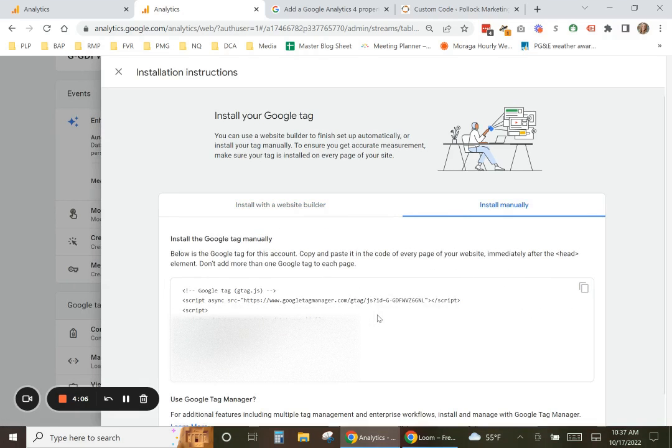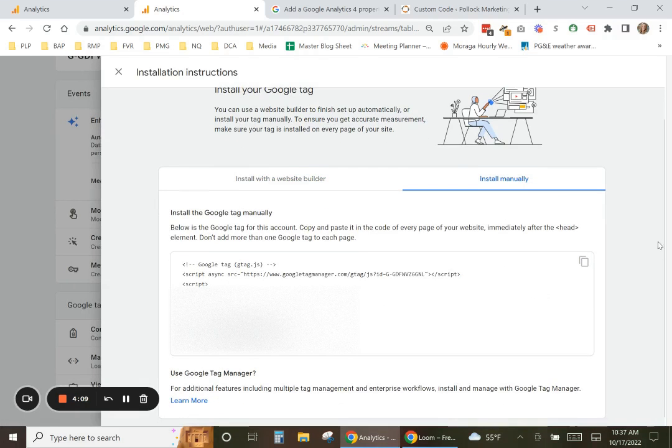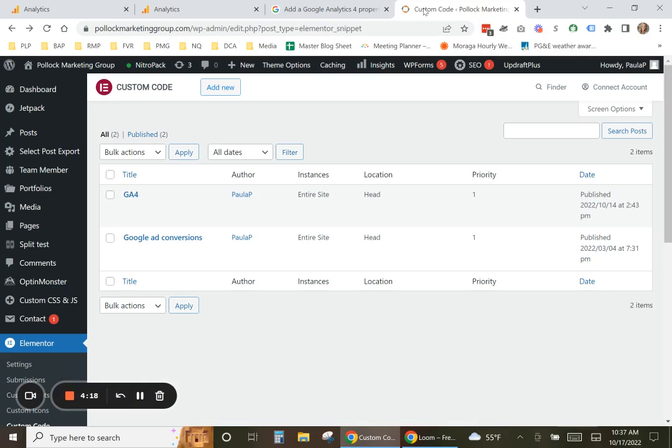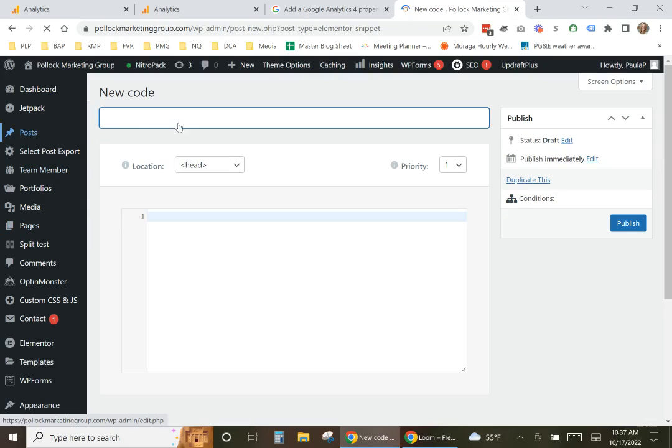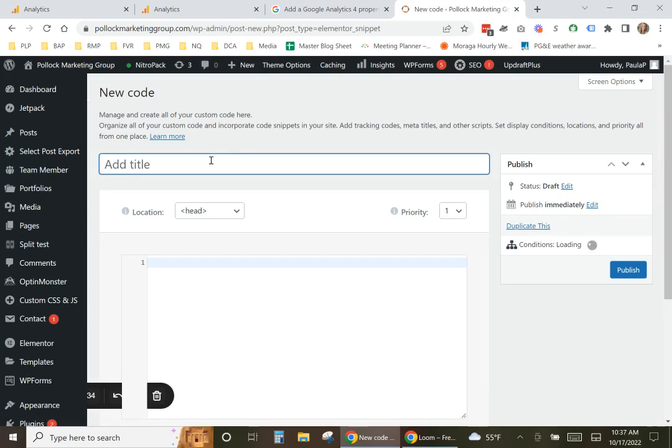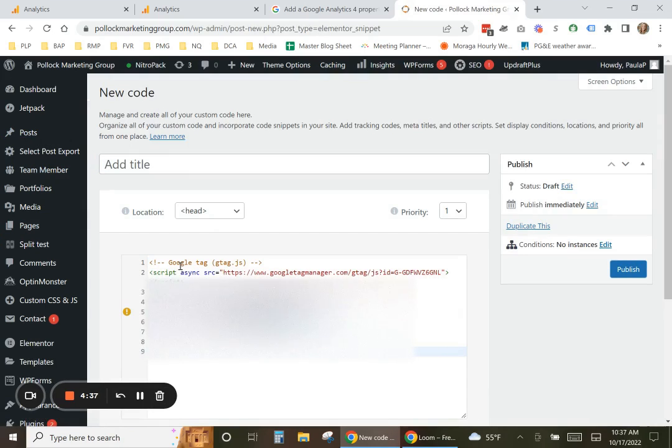I go to install manually, and it gives me tracking code to install. So I just copied that. And then what I do is I'm going to go over here to my website that's already open. I already have my code in here, but if I didn't, I could say add new. This is an Elementor, by the way, and you can find that in the Elementor tab under code. And I just name it something and then literally just drop that code in here and publish it.